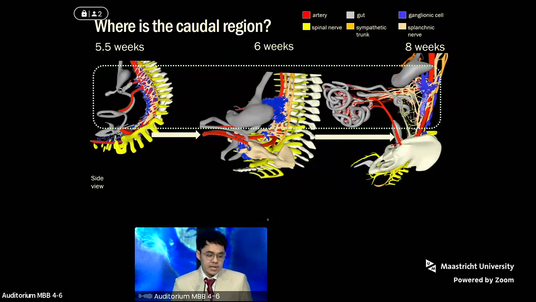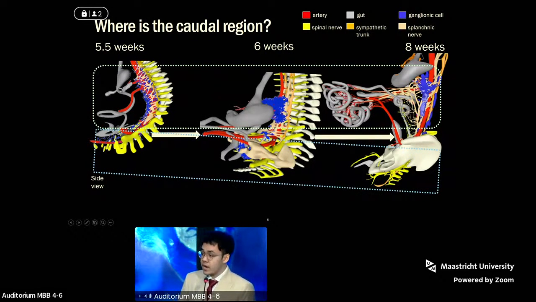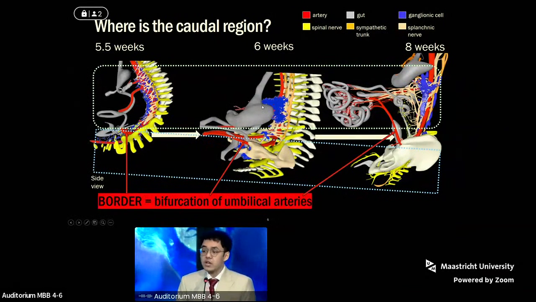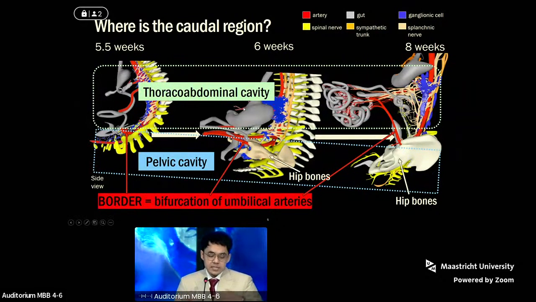In this study, from the extrinsic innervation of the gut tube, I can separate the development into two parts. The border that separates these two parts is the bifurcation of the umbilical artery. Moreover, if I take the hip bone into account, the part caudal to the bifurcation of the umbilical artery is the lesser pelvis region.